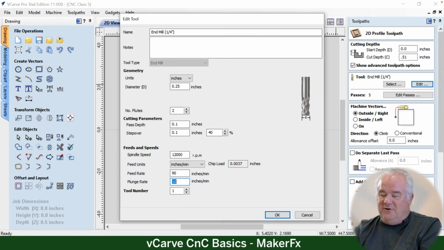One thing we need to do on the wiki is create a nice little page that details, when people have experience using something, what settings they used. There's plenty of sources on the internet for how to find feeds and speeds. It's a function of the material you're using and the router bit, the quality of the bit that you're using. And oftentimes you start with a little bit of trial and error if you're not doing something that's well known.